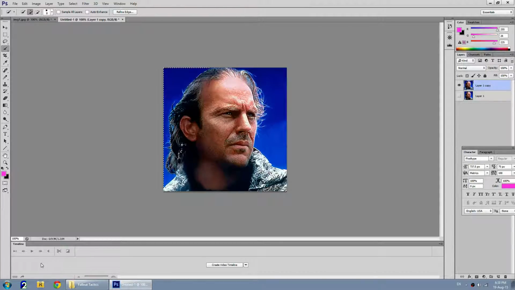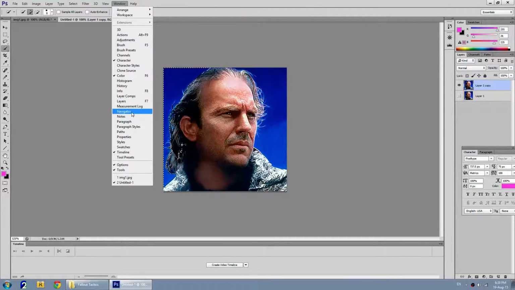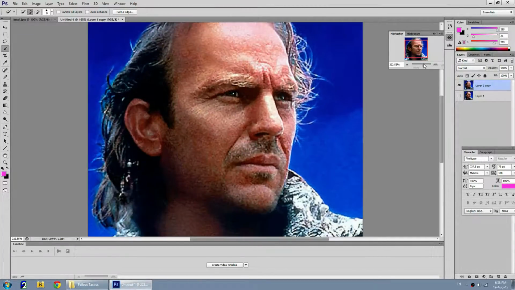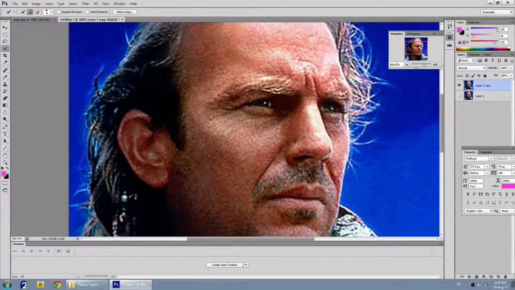So we need to work a bit. Where is my navigation tool? Why does this navigator always hide from me? Okay, I'm actually a very bad Photoshop editor, so don't put too much hate.